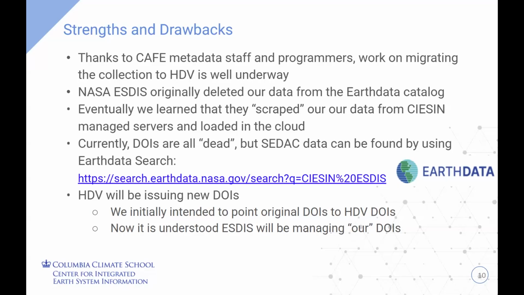But one of the ramifications of this is that if you go to any of the DOIs for our data sets, they're all dead. They don't lead anywhere. That's because they originally pointed to CDAC. And what we had hoped to do was point all those CDAC DOIs to the Harvard Dataverse DOIs, but that's the next bullet point. But just as a parenthesis, you can in fact search for the data on the Earth Data Search tool, and you have to use this particular URL.